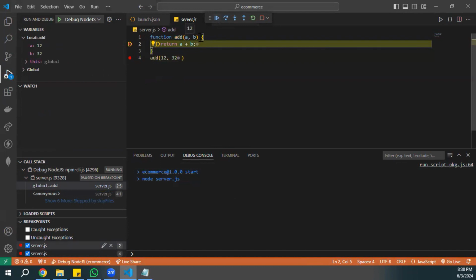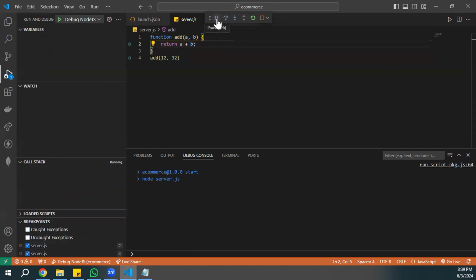Just move that, see? What is the value of B? 32. What is the value of A? 2. In the left hand side, you can see the variables, how the variable is assigned the value, you can track all those things here. If you want to continue, just press continue. Right or not? Yes. That is how we can debug our code.